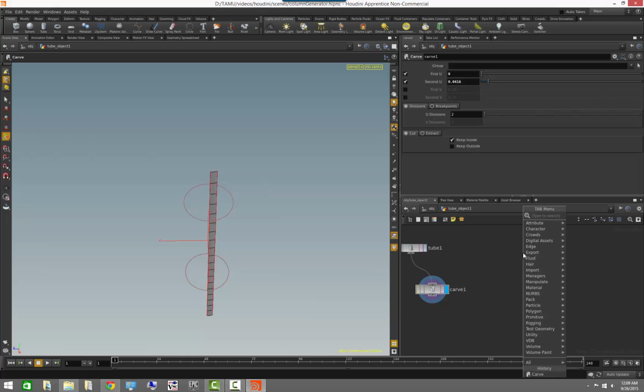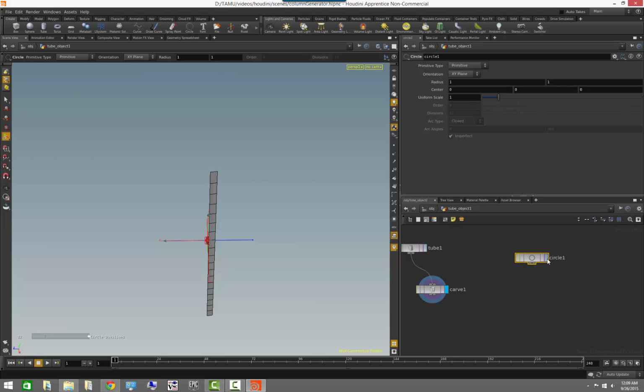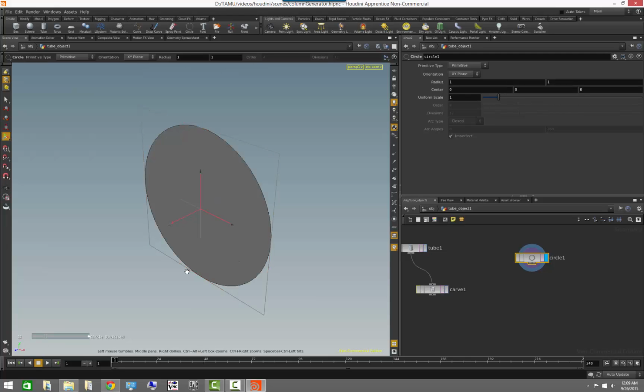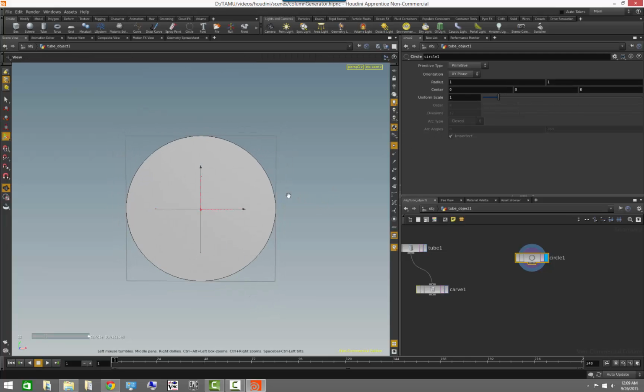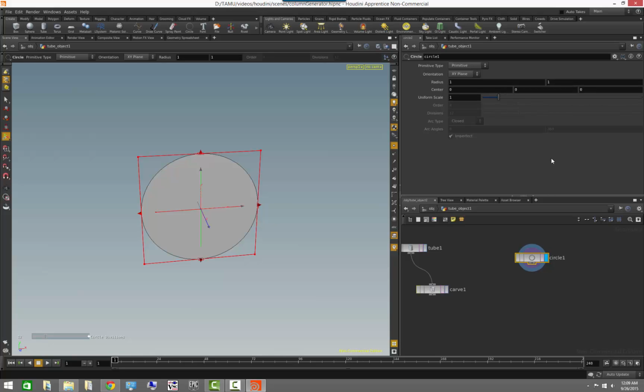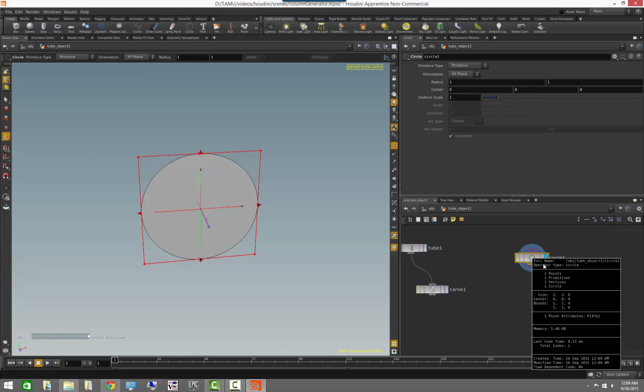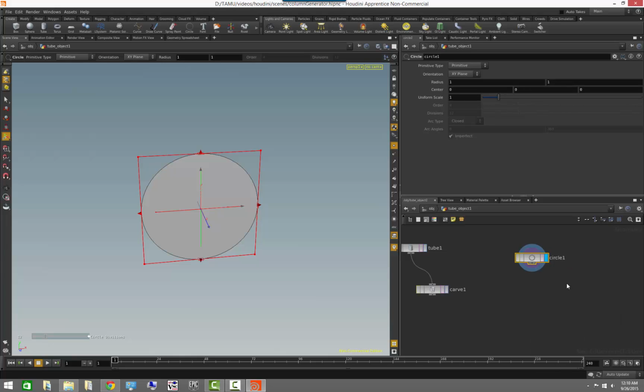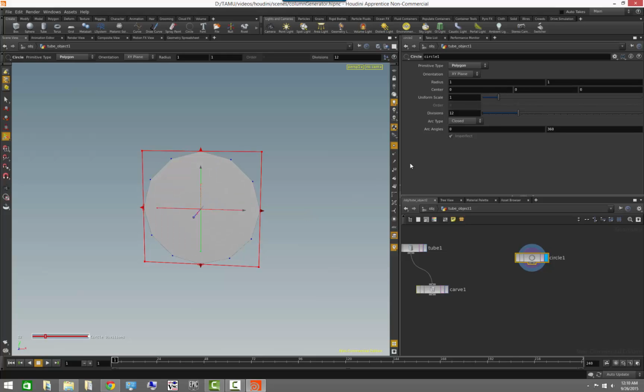So we'll start with a circle. We press tab and we type circle. And we're going to go ahead and make the circle the active node by clicking it. So here is our circle. The thing to remember about some of these primitives is that by default they are an actual primitive type. If we see with middle mouse here, you will notice that it is a circle type, which won't help us here. For this particular one, we want to actually use polygons. So here is our polygon circle.